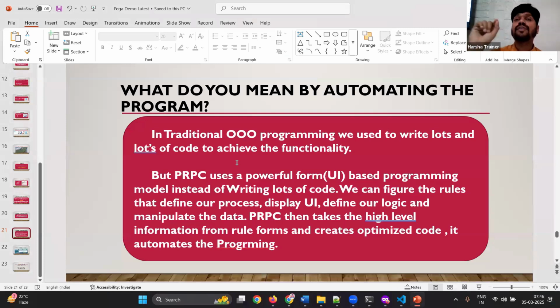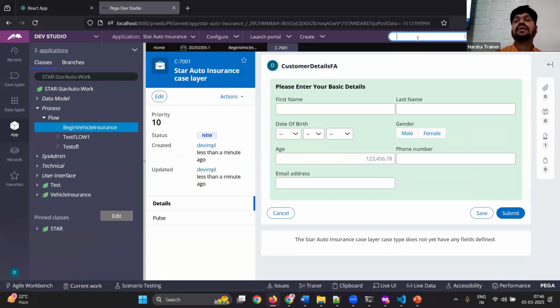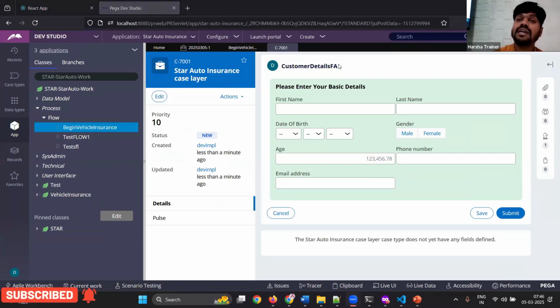This is one powerful feature of PRPC. And additionally, PEGA has ready-made features available. Can anyone guess what is meant by ready-made features? Instant. Ready to use. Ready to use means already created and made available in the system.